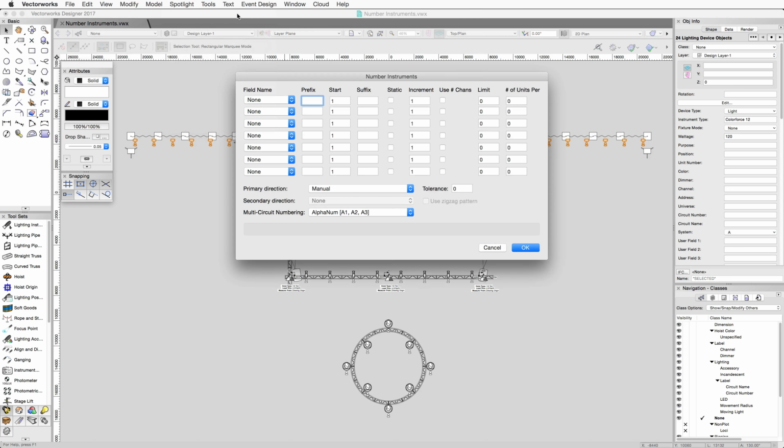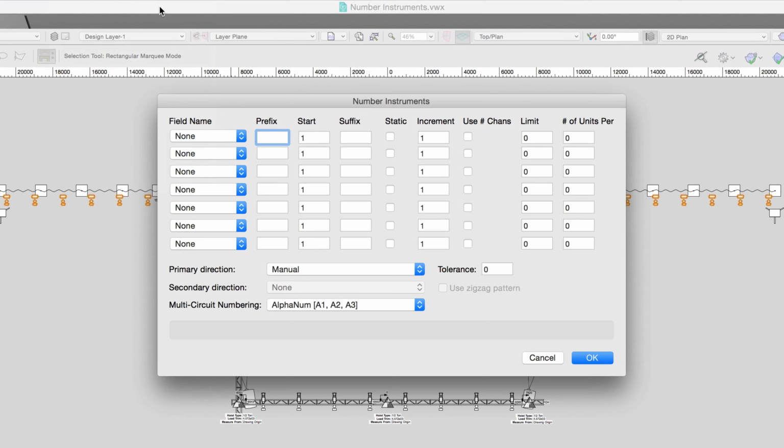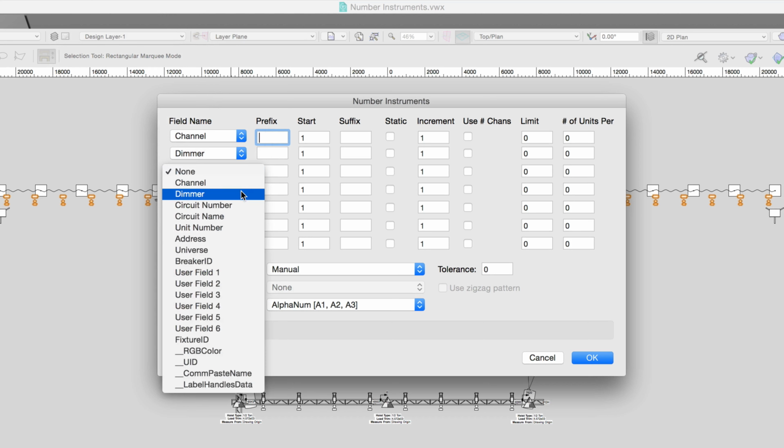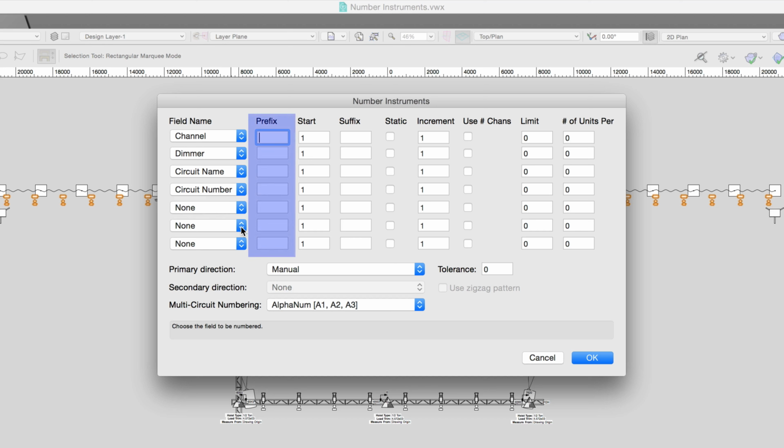In the Number Instruments dialog, you'll see multiple columns where we can control how the instruments are numbered. The first column lets you specify what field of the lighting device is going to be changed. In this example, we want to number the channel, dimmer, circuit name, and circuit number. We can choose to give a prefix or suffix for each field when the instruments are numbered. The Start column will start the numbering at the specified value for each field. You can enter a number or letter here.